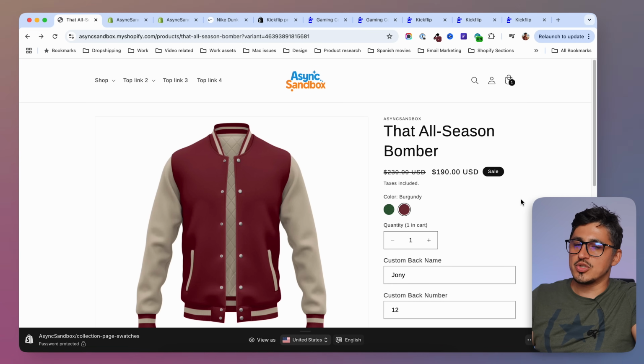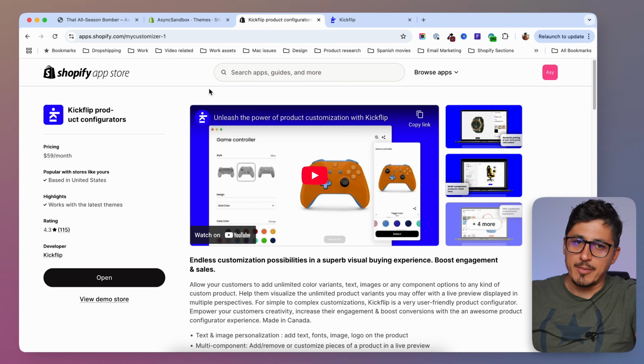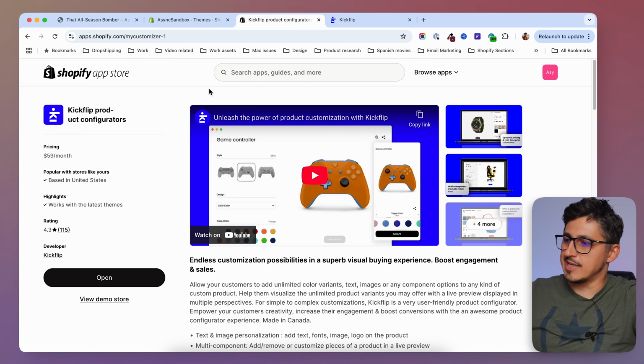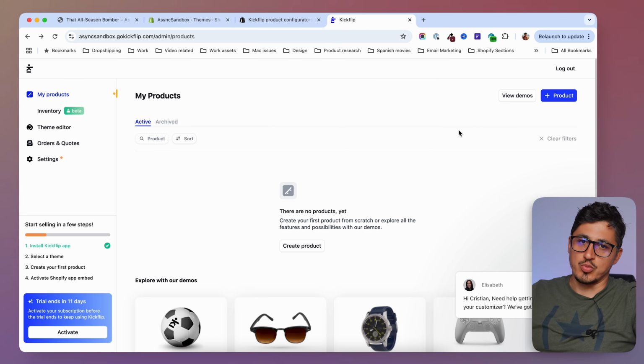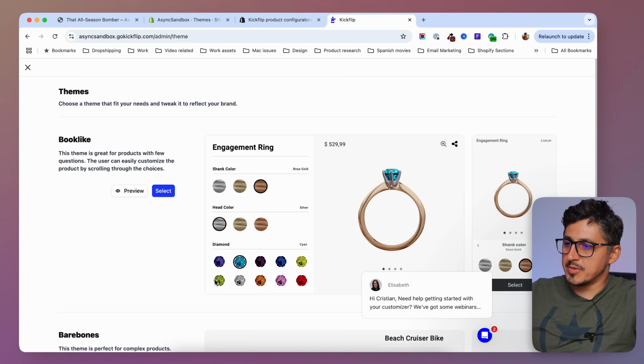So let me show you how you can have one of these products set up on your store. In order to do that, you're gonna install the Kickflip app to your store. You're gonna find a link in the description, or you can search for it because they are easy to find. And once you've done that, you're gonna see this dashboard. And they have here some instructions for you. So you're gonna install the app and then you're gonna select the theme. And when selecting the theme, you're gonna be prompted with these two options.